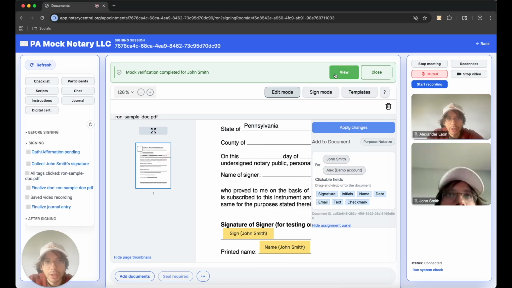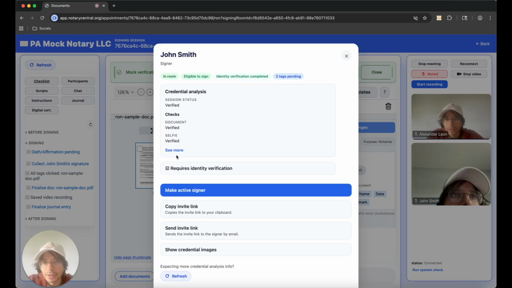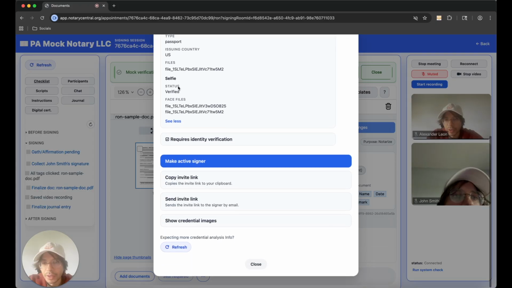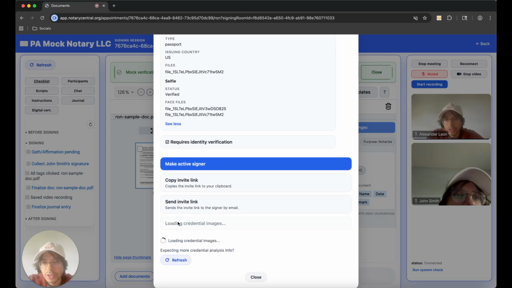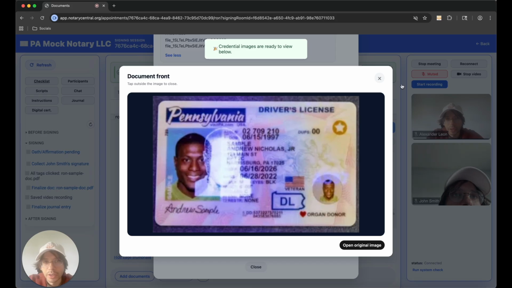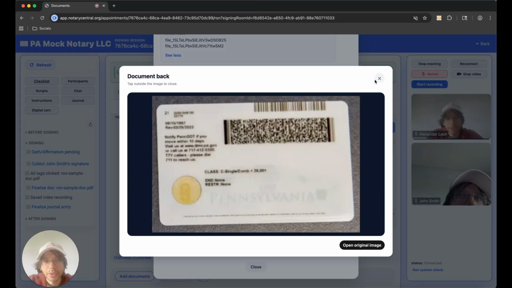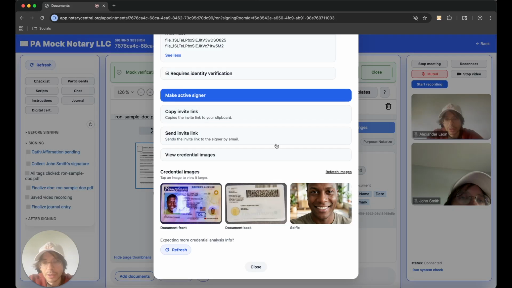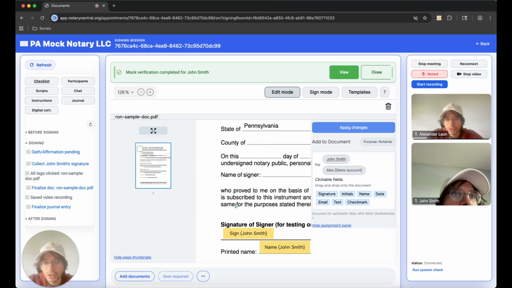As a notary, you can click view and see all the credential analysis results. You can also click show credential images, and you can zoom into each one, the document front, the back, the selfie, make sure everything looks good as far as you can tell. So now we're ready to start notarizing.